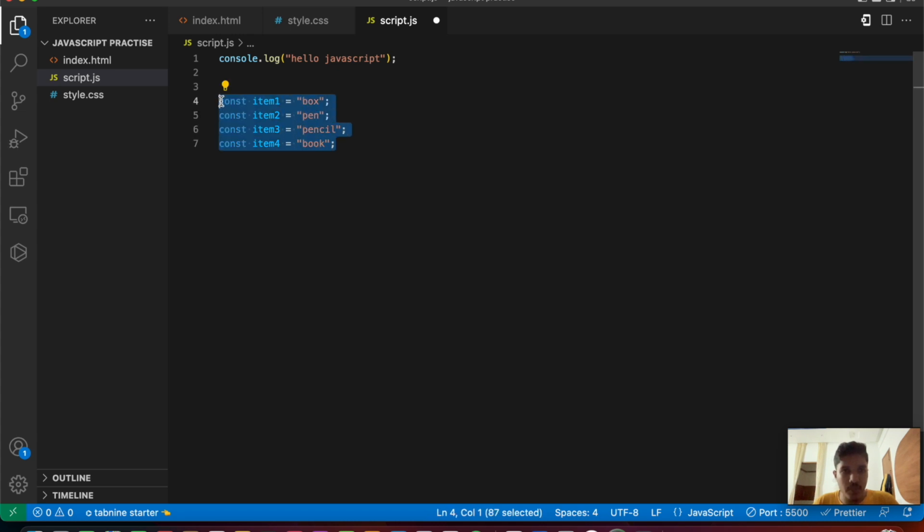So let's say we want all of these items to be in a single variable that is holding all of these values. For that reason, we are going to make use of something called arrays. Arrays hold one or many items inside of them, separated by commas. Similar to objects, which also hold many values from 1 to n.